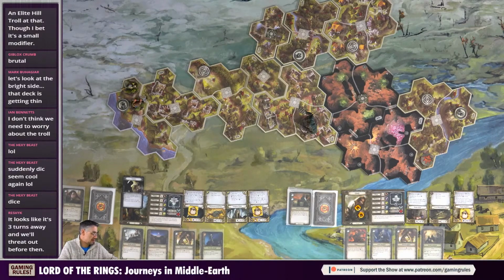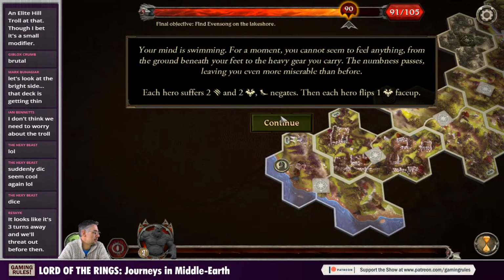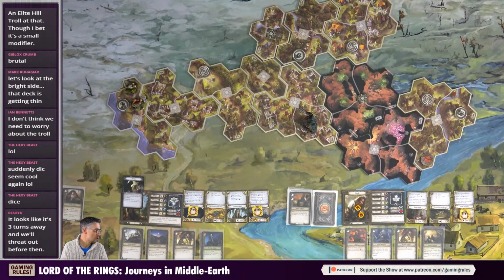Your mind is swimming. For a moment, you cannot seem to feel anything, from the ground beneath your feet to the heavy gear you carry. The numbness passes, leaving you even more miserable than before. Each hero suffers 2 damage and 2 fear. Might negates. Then each hero flips a fear face up.